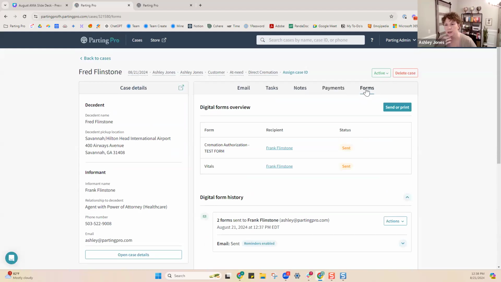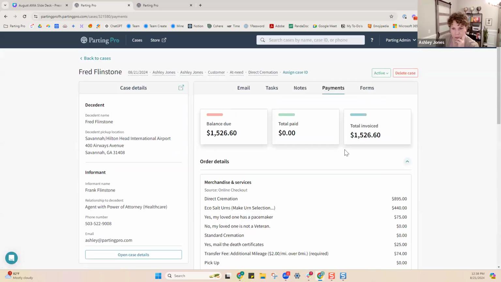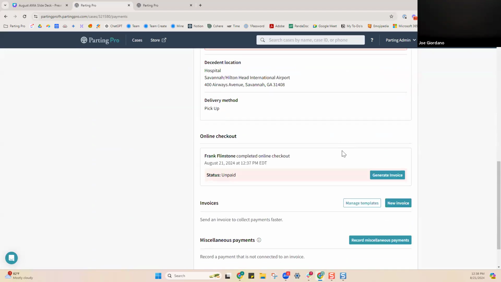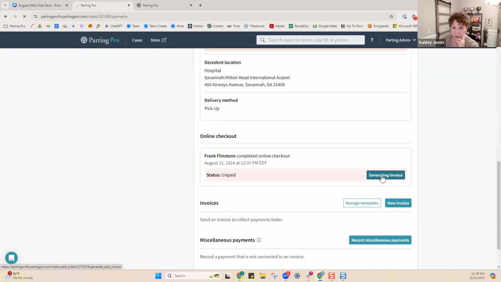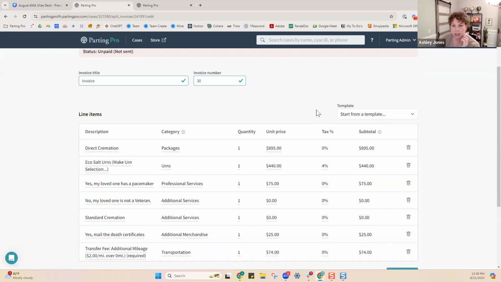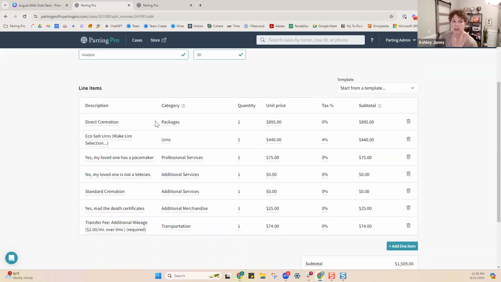So that's another way you could do that too. Hey, go back to that payments again. All right, so go down to general, generate invoice. Okay, you're saying I can send that? Yeah. So what you would do is click generate invoice. What this is going to do is it pulls in everything from that checkout.